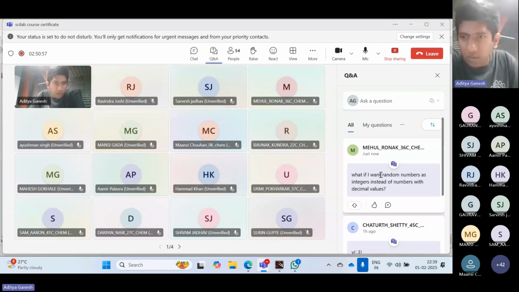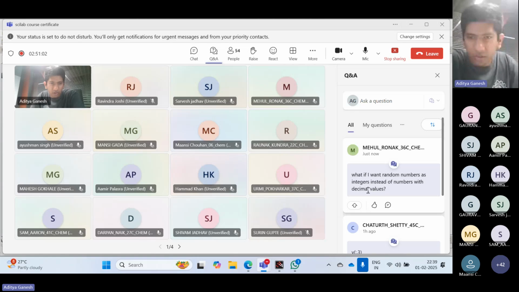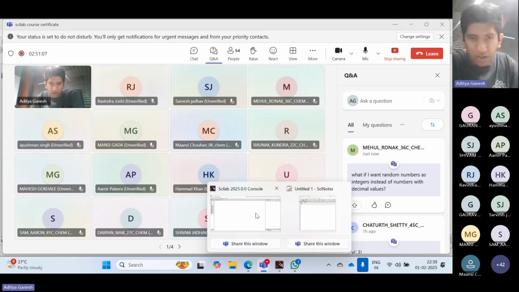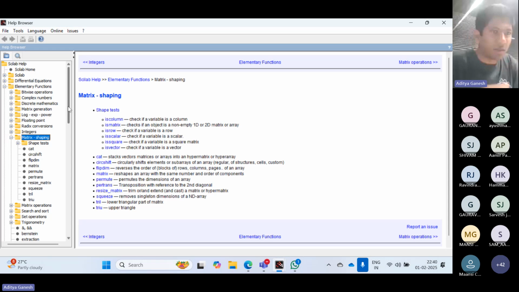What if I want random numbers as integers? I think you have a function called randint in the same place. Let me try. I mean, randint is used in multiple places. I guess this is the same syntax. Forgive me for these things, I keep using Python and stuff, so you'll have similar conventions like this. I guess it's the rand and random. You need to check here. I mean, it comes under the random numbers.